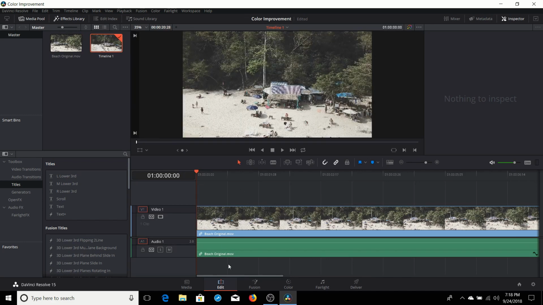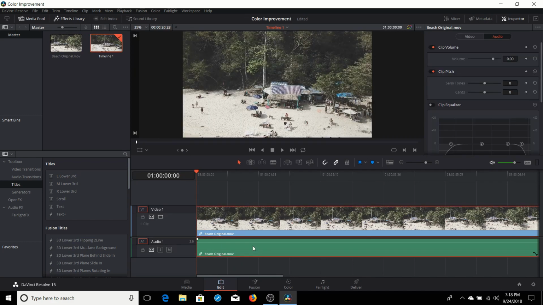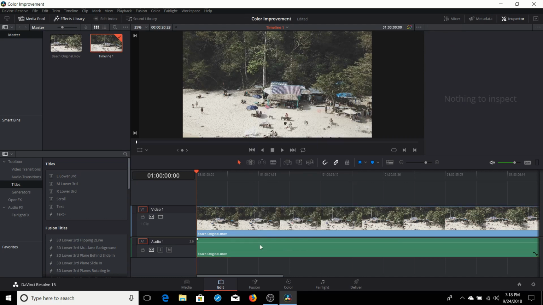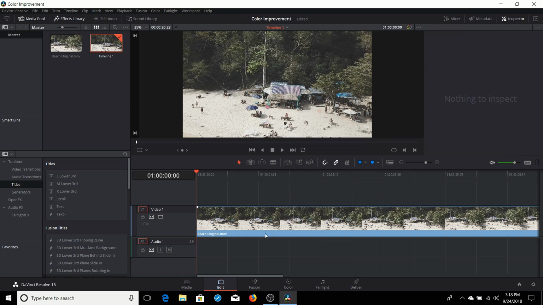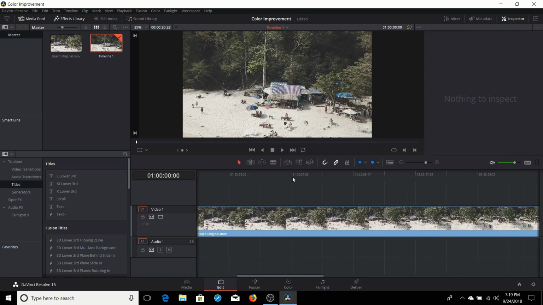Now since we don't need audio in this, I highlight it and then I unlink the audio and then select the audio and just cut it. We don't need all that drone noise in our pictures, so I just removed the audio. And that's our video clip.